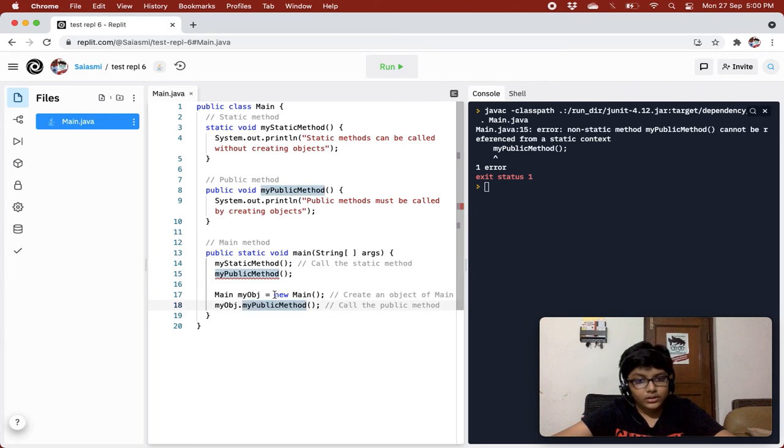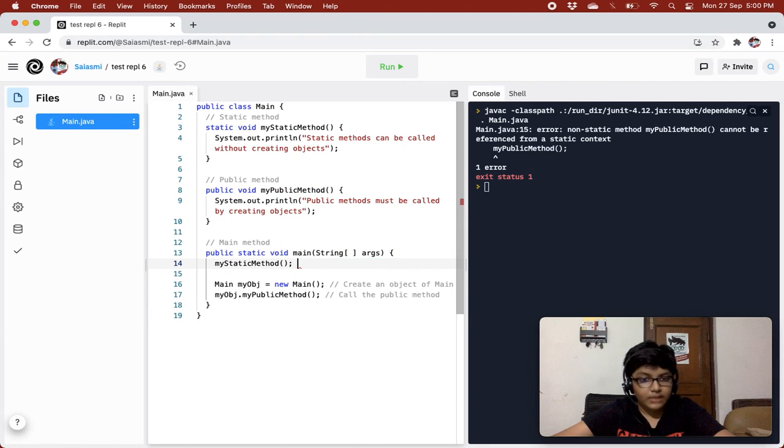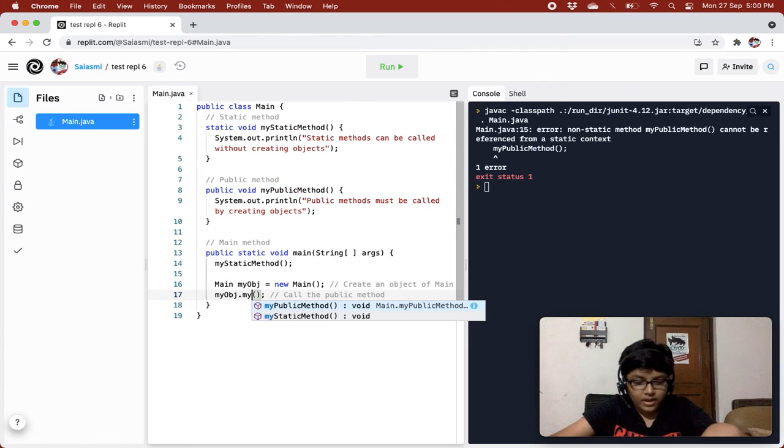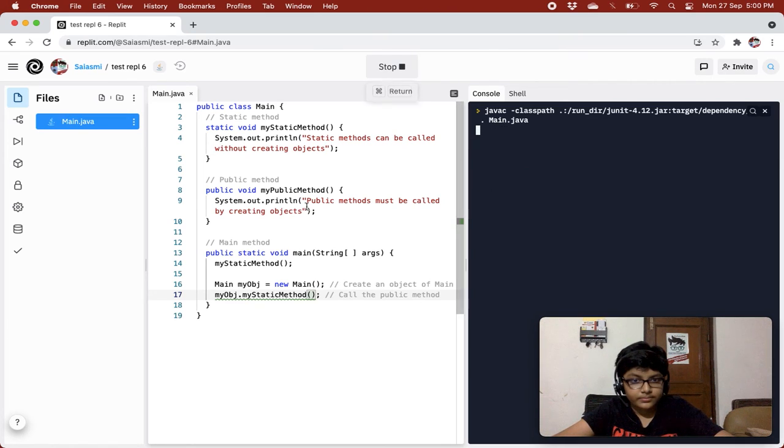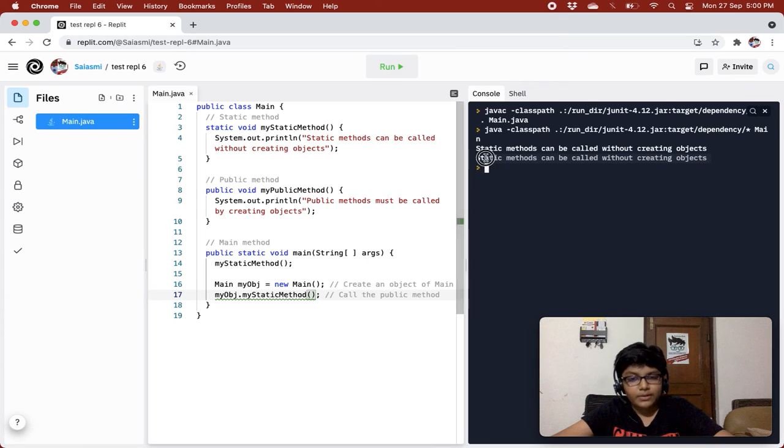And then I just wanted to show you that static methods can also be called on objects. So you see, we are able to call static methods on objects also.